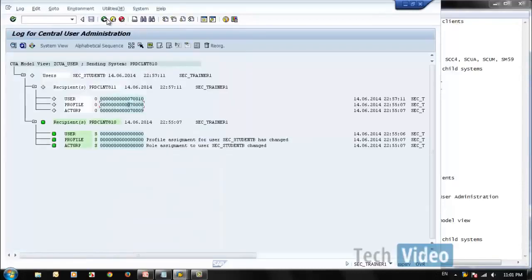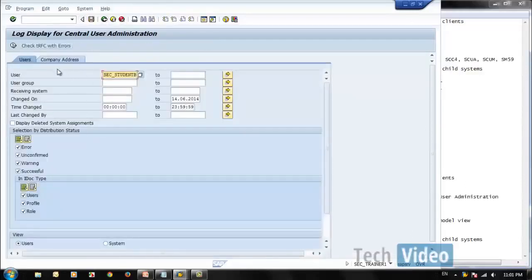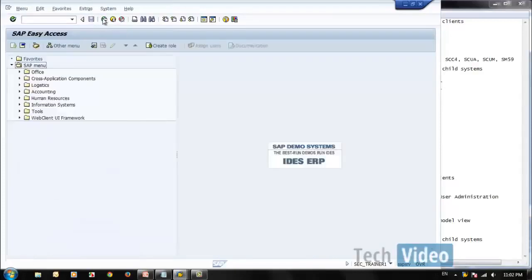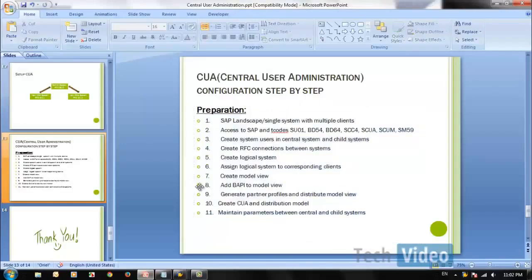As far as we are concerned, if there is no red mark, everything is fine. If there is some red mark, then there could be some distribution problem in the RFC or in the RFC destinations, and then we can fix that. Okay, this is the way to check the logs. You have different selection criteria; based on the selection criteria, you can search the distribution log. Okay, this is the way to create a CUA.